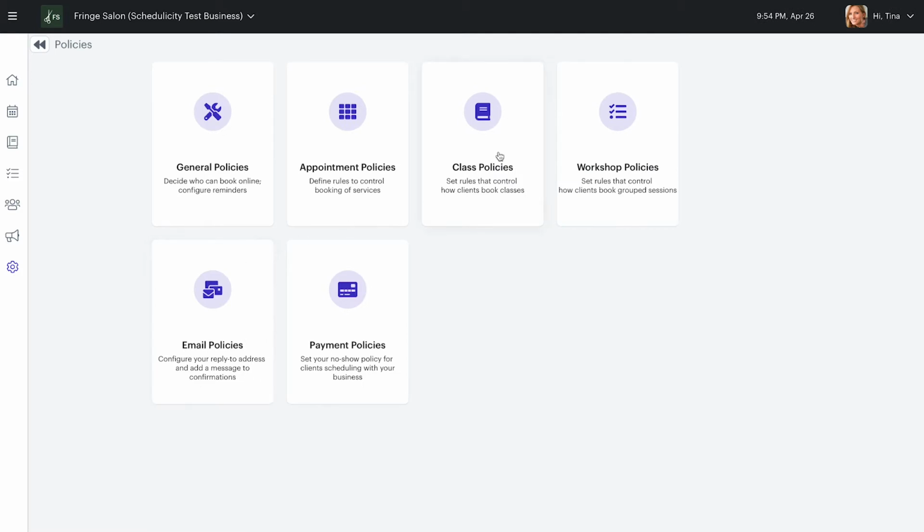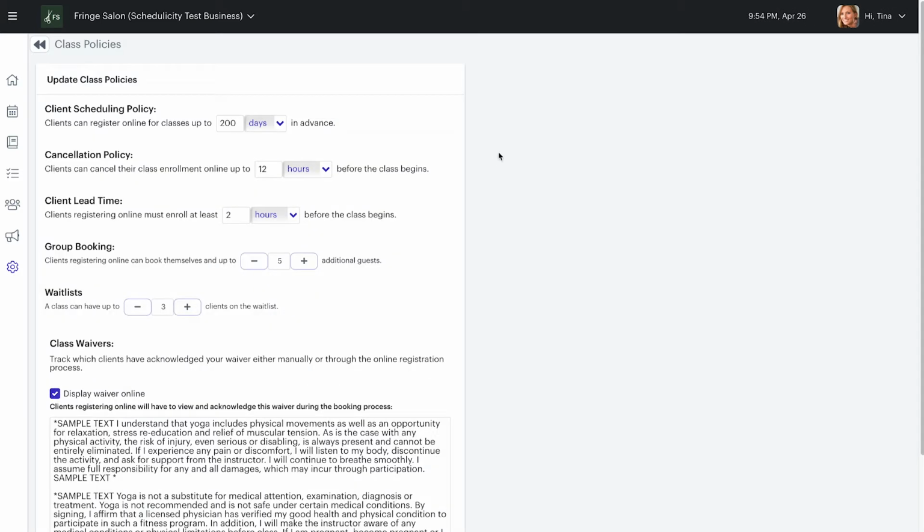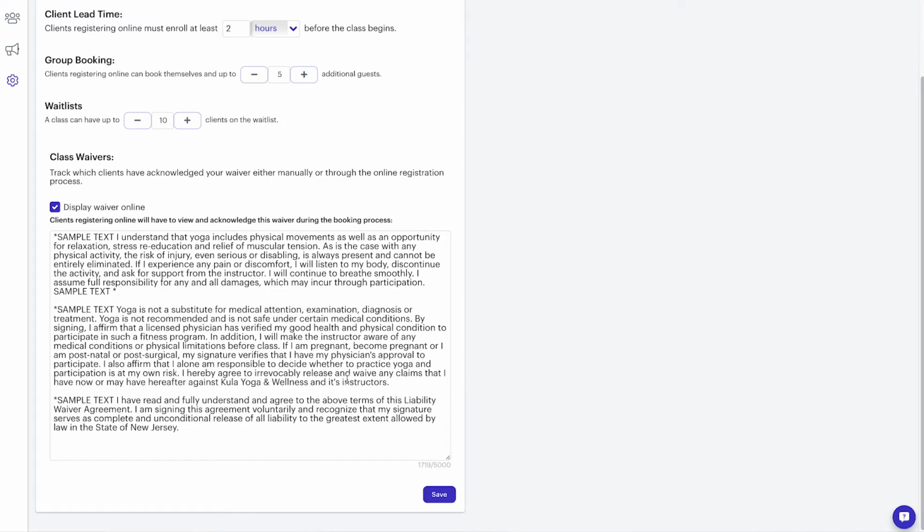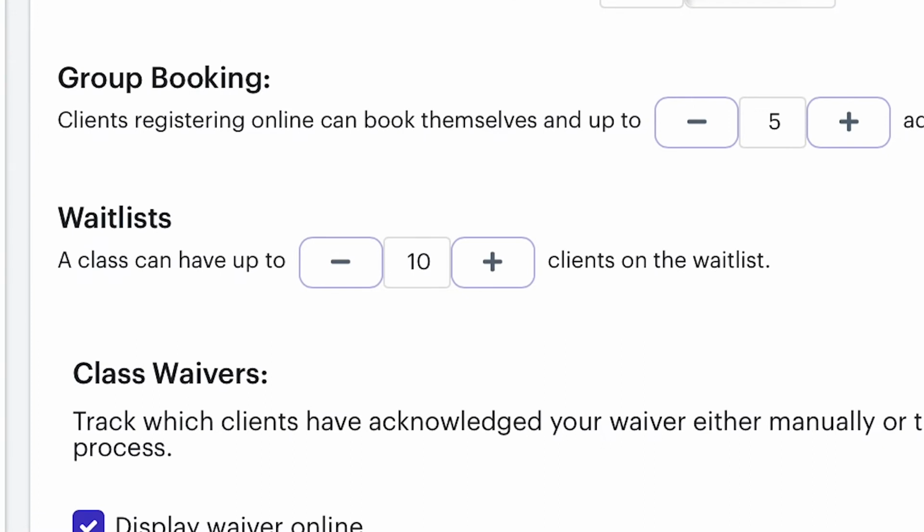To adjust the number of spaces available on your waitlist, head to Settings, and then click into the Policies tile. Choose Class Policies, and from here, adjust the number of spots for your waitlist and be sure to hit Save. Keep in mind the maximum number of waitlist slots is 10, which means up to 10 students would be able to add themselves to a waitlist from the client side. Of course, from the business side, you're able to add more than 10 students to a class waitlist if needed.